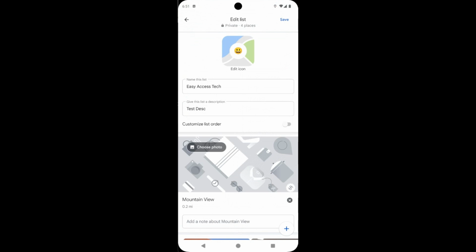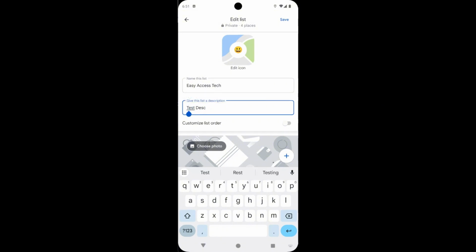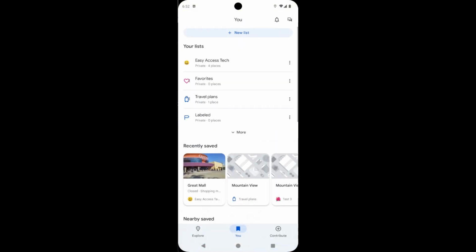See here, this is the description. Now type a new description here. After typing your description, now tap on Save.